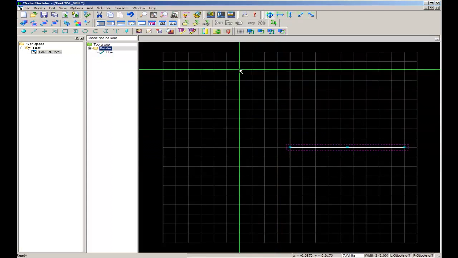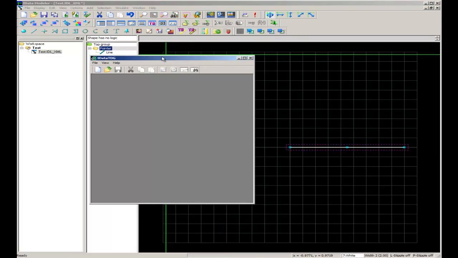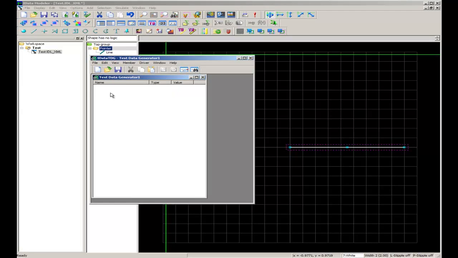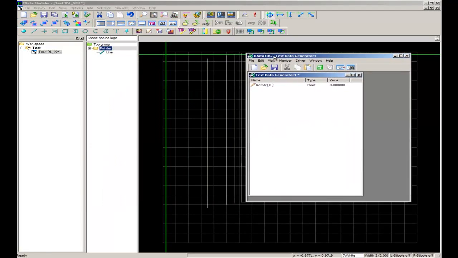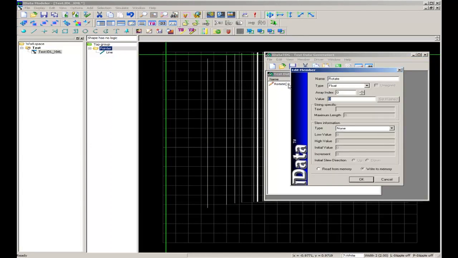I will open an instance of the test data generator. That can be accomplished from this push button here, test data generator. I click on the blank piece of paper to start a new file. Now, anytime my mouse is inside this white area, I can right-click and paste it, just like a normal Windows operation. And my rotation variable is now in the test data generator. If I double-click on that to open up the properties sheet, I'll notice that it has the name, the type of variable. It's an array of 1 in this case, and initially the value is set at 0.